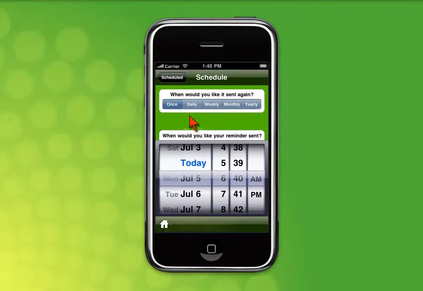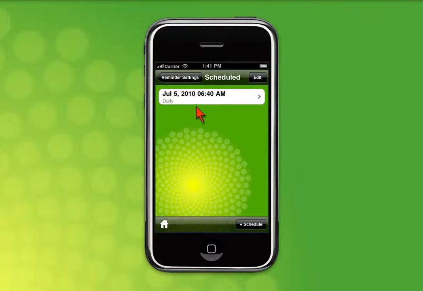I can click schedule, or if I wanted to do this daily, I can click on daily over here. You can also schedule weekly, monthly, or yearly. Yearly is great if you want to schedule reminders for birthdays and anniversaries. So to go back and look at our schedule over here, you can see now we've scheduled this for 20 to 7 tomorrow morning, and then it's going to continue daily.